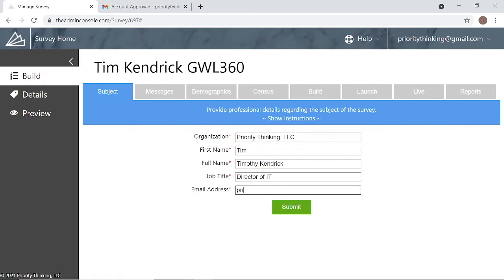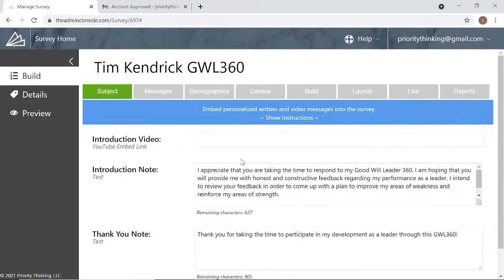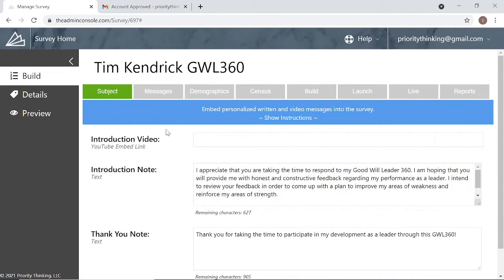And the email address will be the same one that I used to create the account. So if you're setting this up for someone else, you'd put their email address, and that'll give them the proper notifications at the proper times when their survey is launched. So I'll submit. And we've moved on to the Messages tab.